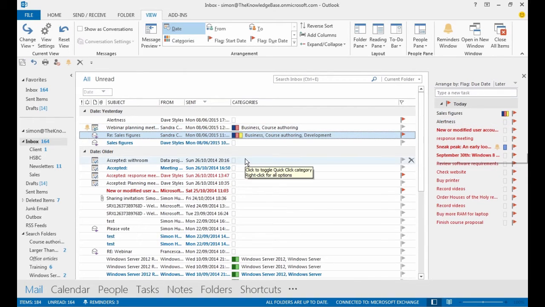Right, so let's now have a look at categories. We've got categories displayed here, and categories are a very useful feature of Outlook. They're available not just to emails, but to appointments, contacts, all sorts of things. You can categorize all your Outlook content, and they're very easy to set up and use.